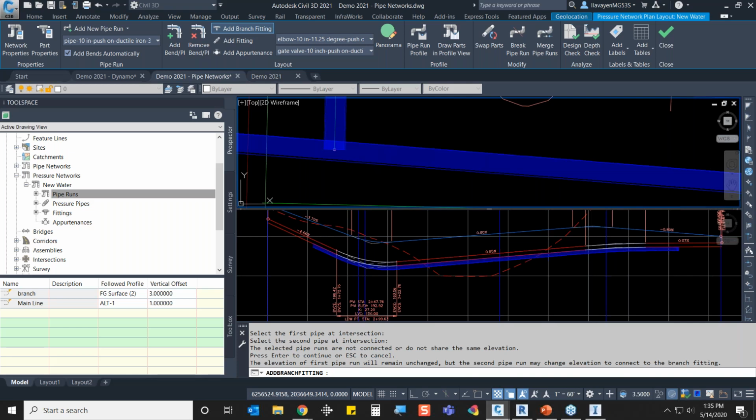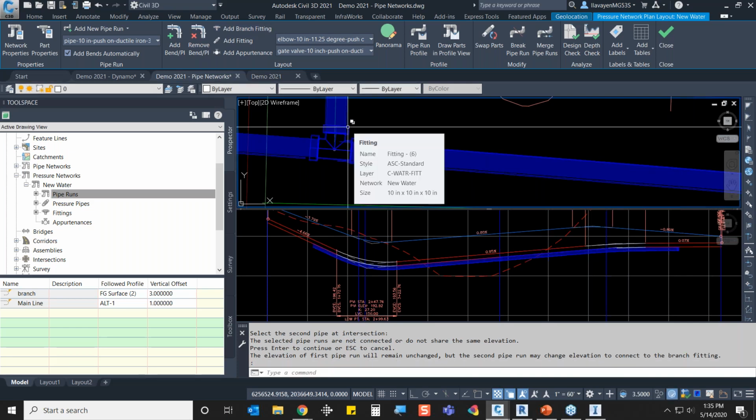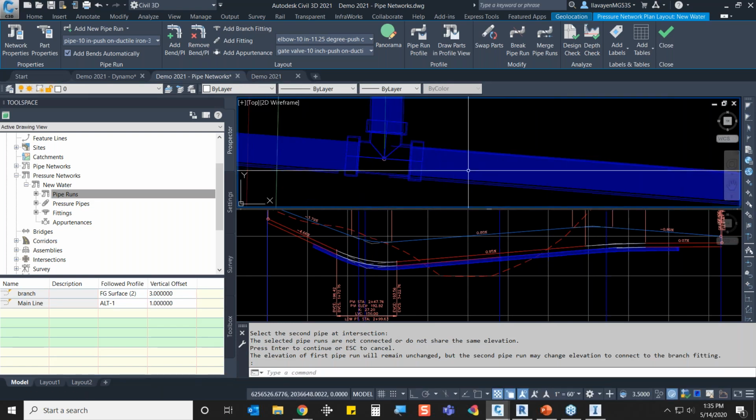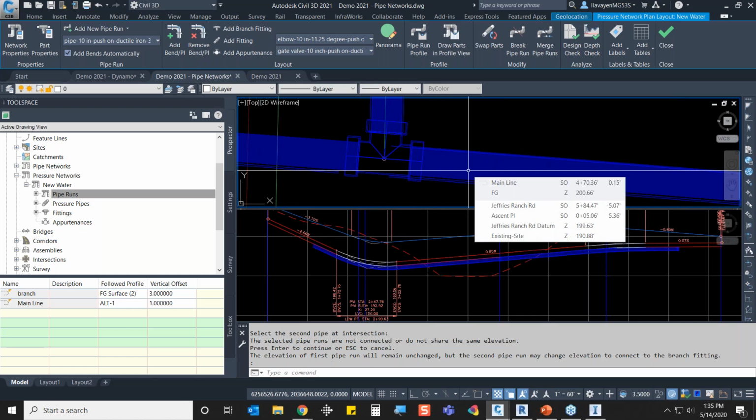I can just go ahead and accept that, and it automatically adds the correct T. If you remember through here, I designed with a 12-inch on my main line and a 10 on the lateral there, and it added in that T for me. It's awesome.